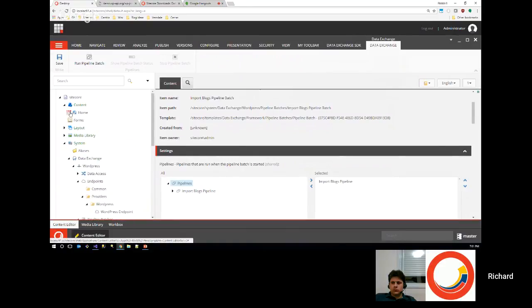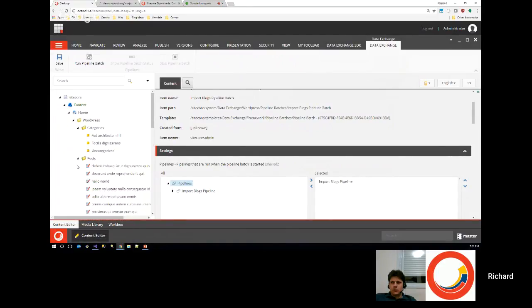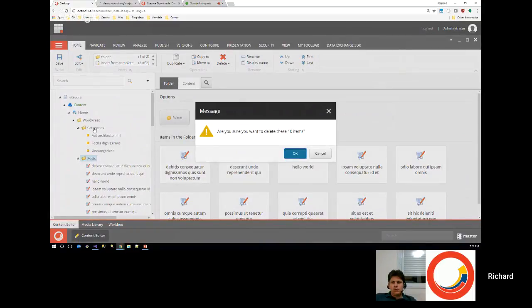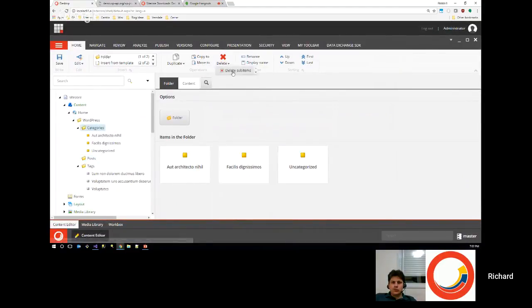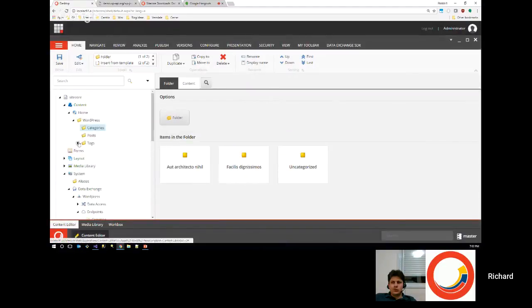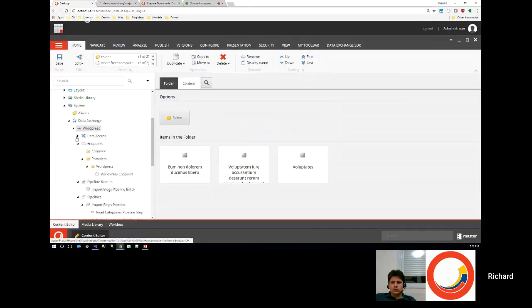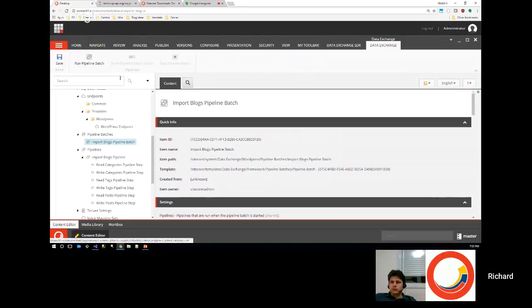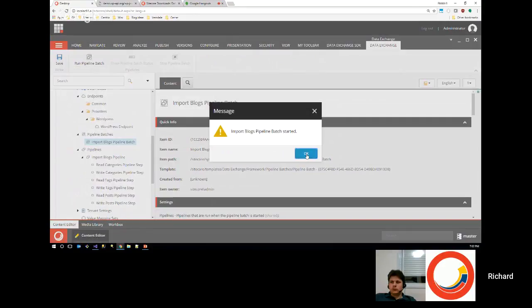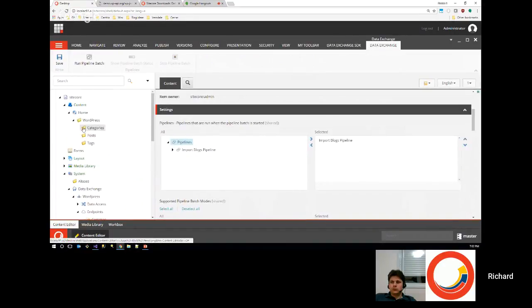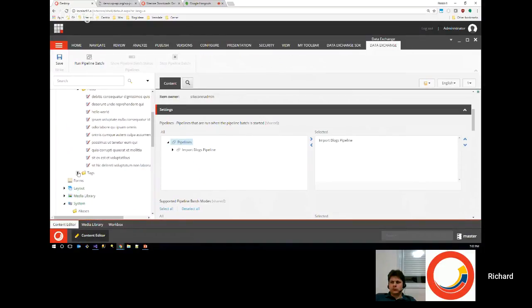I'm going to be importing this. I already have these items here, so I'll just go ahead and delete them to show you that it actually works. Then if I come here and just run my pipeline batch, here we have the categories, posts, and tags.